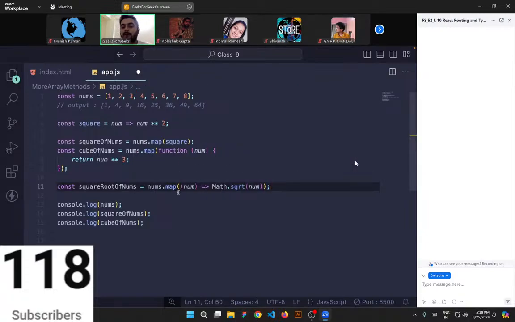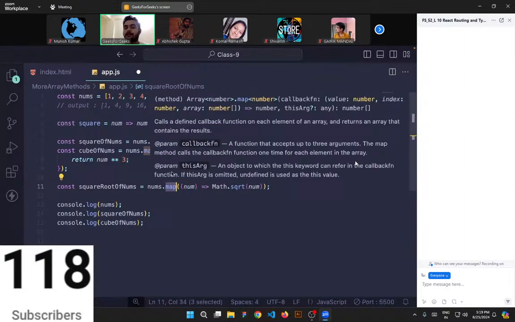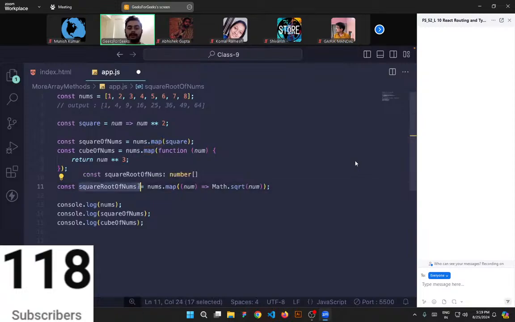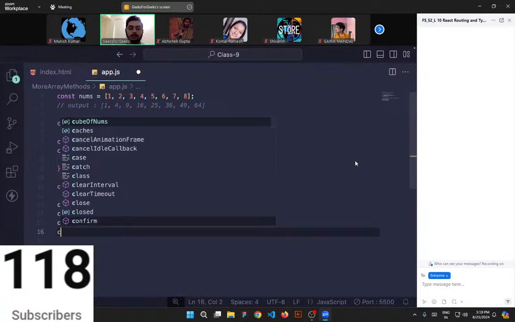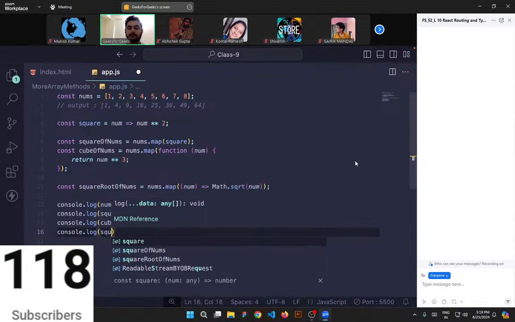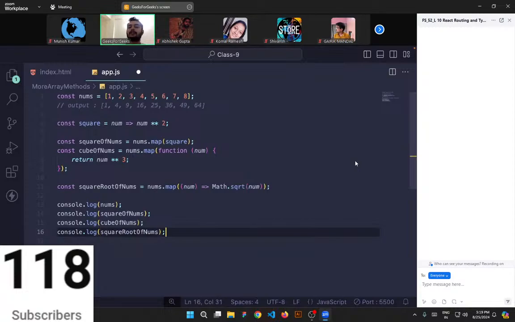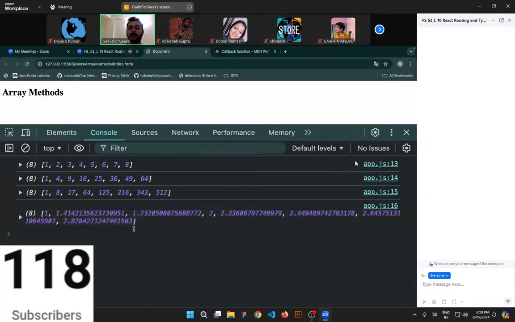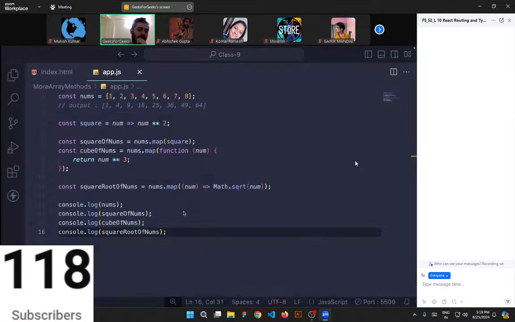So map will pass each number one by one to this callback method, and the callback method will keep on computing the square root, and map will basically map that output to the resultant array, right? So I can simply say console log square root of nums. Save. You can see we are getting the square root of the numbers, right? I hope this is clear to everyone how map is working.